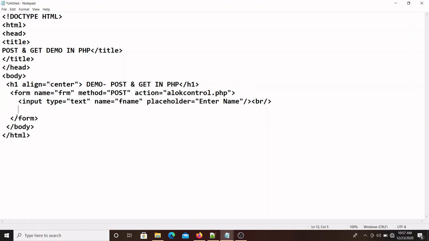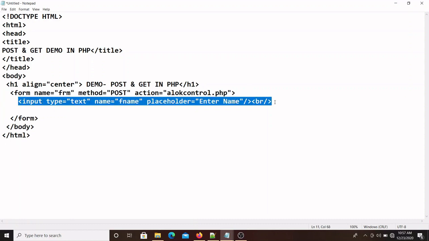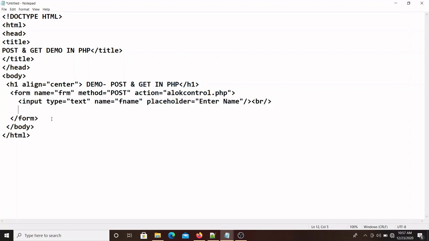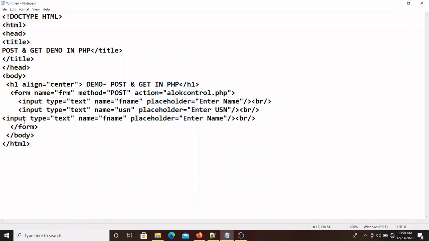So next again the input box we are taking for the USN, the same way, but the name will be changed. Type is text only, name is again usn, and placeholder we can say enter USN. One more we want for the email, so there we can go for the HTML5 validation. So input type equal to email and name equal to email, because name is very important. With the help of the name only you can pass the email.